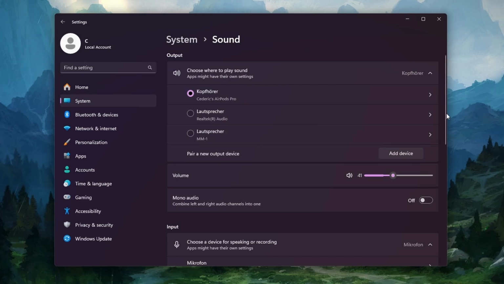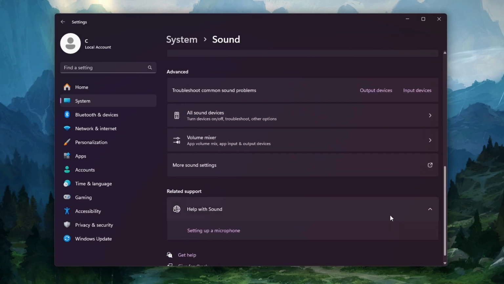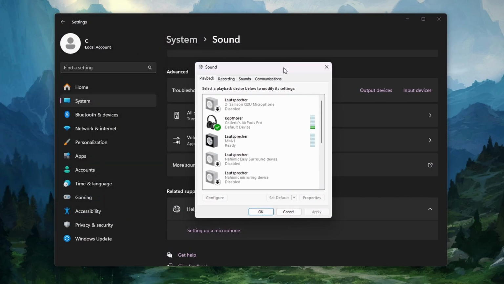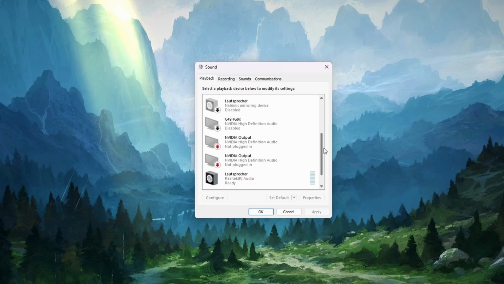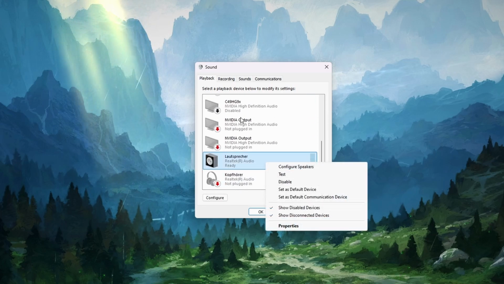If you experience problems with your audio output and it's not related to your volume levels, then head back to your sound settings and under Advanced, click on More Sound Settings. In your Sound Control panel, head to the Playback section and disable all output devices that you don't want to use. You can do the same for your input devices.